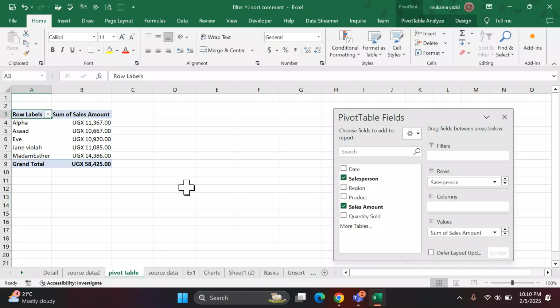So for instance, I would like to add something here. I would like to filter region, meaning I would like to take this region into filter. I would like to know the performance of alpha in each region, or in which region it was. Well, I would like to see our region.